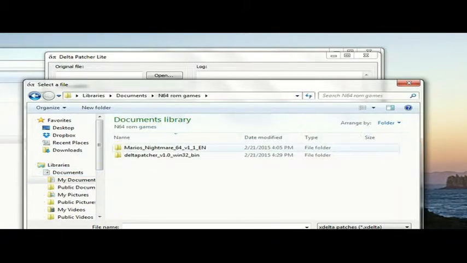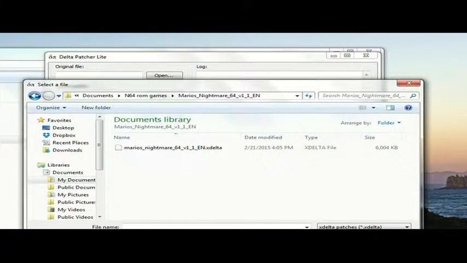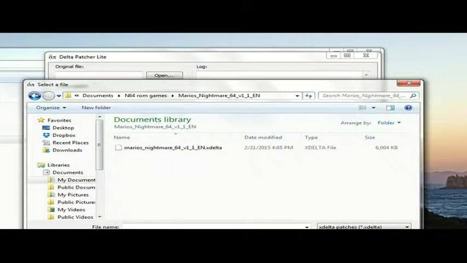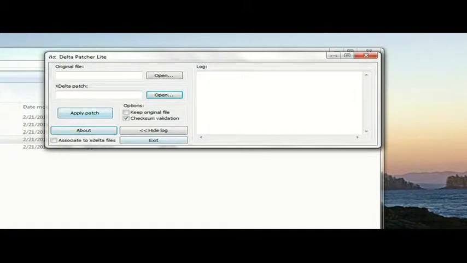In the case of Mario's Nightmare, for example, I didn't actually show this off, but in the N64 ROM hack games, in the Mario's Nightmare folder, it gives you both the patch and the instructions. So you just click on that, and once you've done that, you just press apply patch. Wait a little while and it'll patch, and there you go, you have your game.